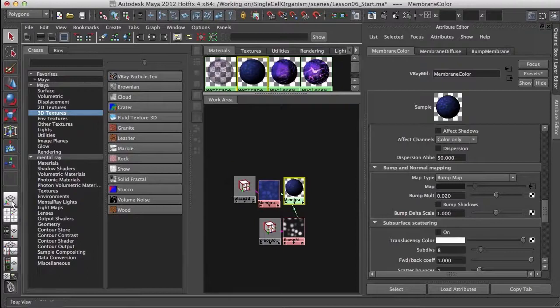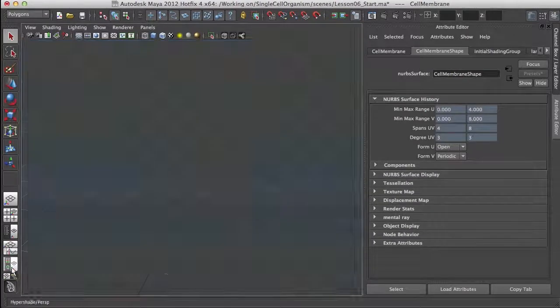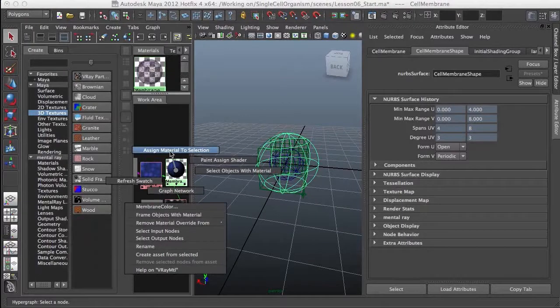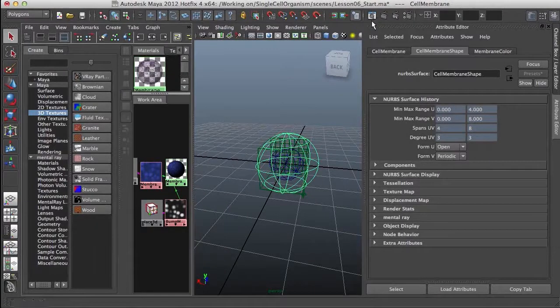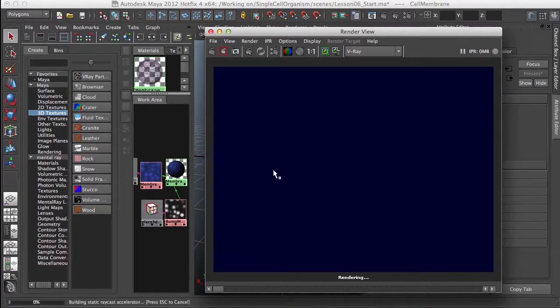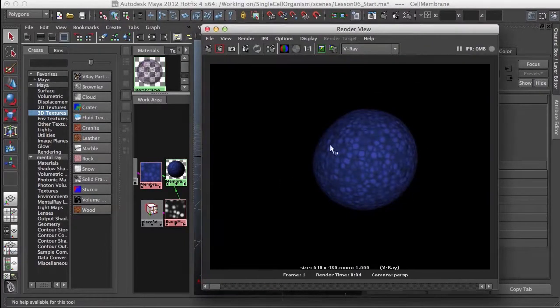Now I'm going to go ahead and add this to the cell membrane. So let's select the cell membrane, go open to Hypershade, right click and assign material to selection. If we open the render view and do a test render, see how this looks. As you can see, this is the color that we added, and we can see that this has a bump to it, but this is not the look that I'm going for.